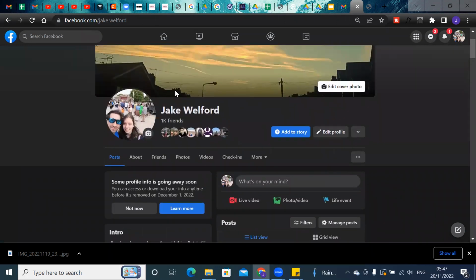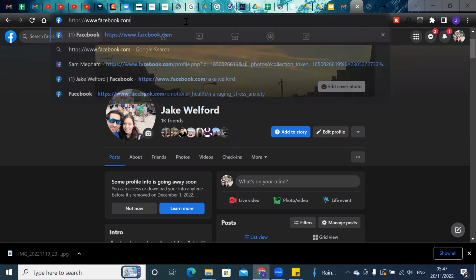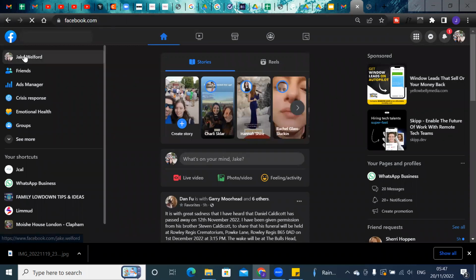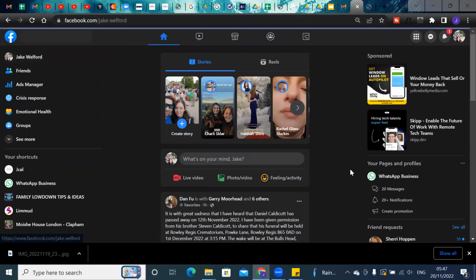And if you ever want to check your most recent post, one of the easiest ways to do it is to go up to the top. You can remove whatever is in front of here. Just put facebook.com. And when you're signed in, click your profile top left. And that should load.